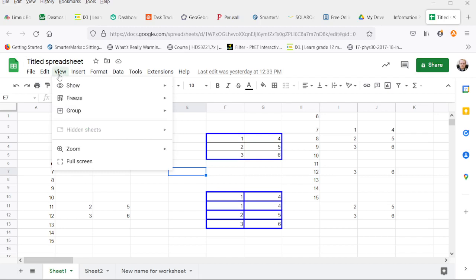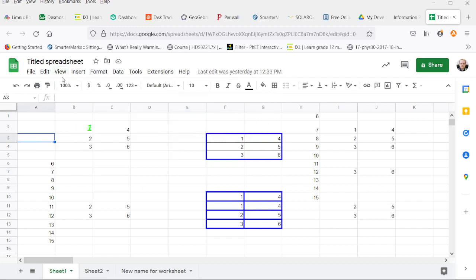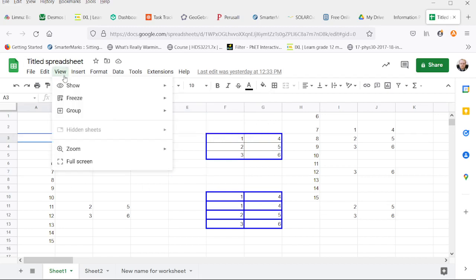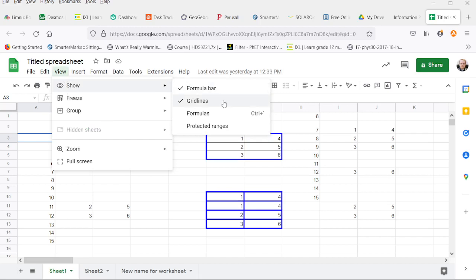Sometimes you are more focused on how things are going to appear. So while you will often have the grid lines on while you're creating a spreadsheet, sometimes you'll turn it off before you present it to others.